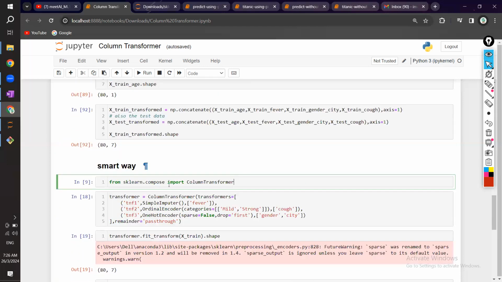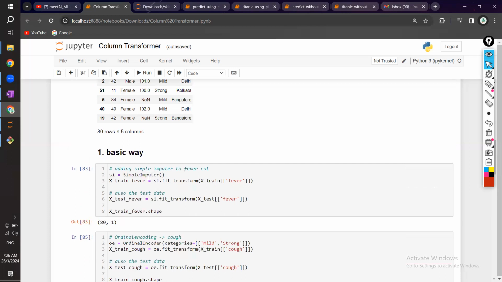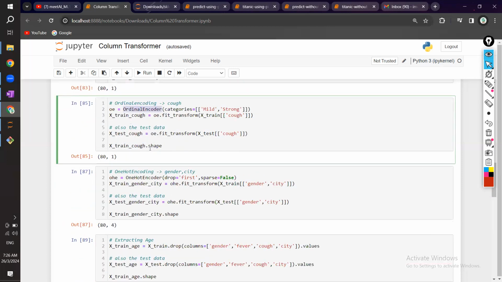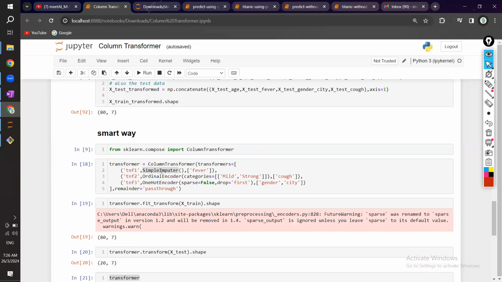So how are we going to do it? You import this, and inside this class you need to pass transformers. You just mention what transformers you need. You can give a name, for example tnf1, which is just a variable name. For transformer 1, I want to apply simple imputer. What all have we used? Simple imputer, ordinal encoding, one hot encoding. So directly you can say here itself, simple imputer, and I want to use it on which column? Fever column.